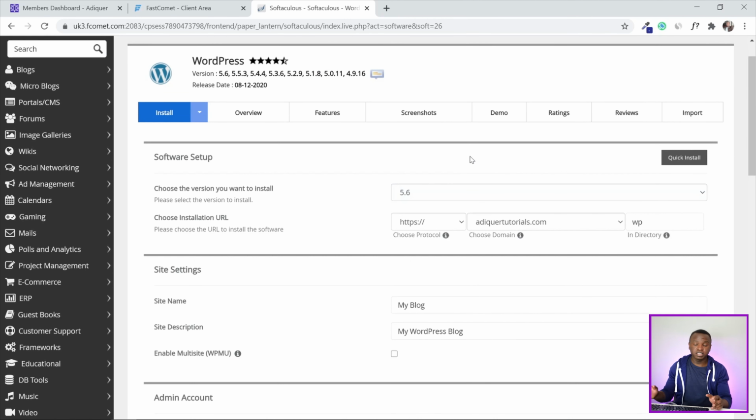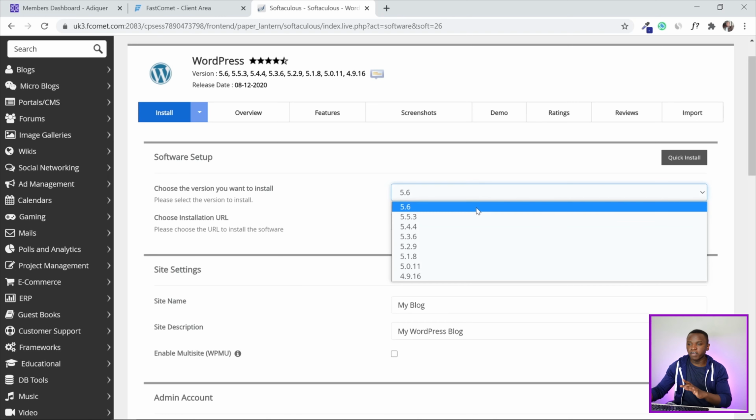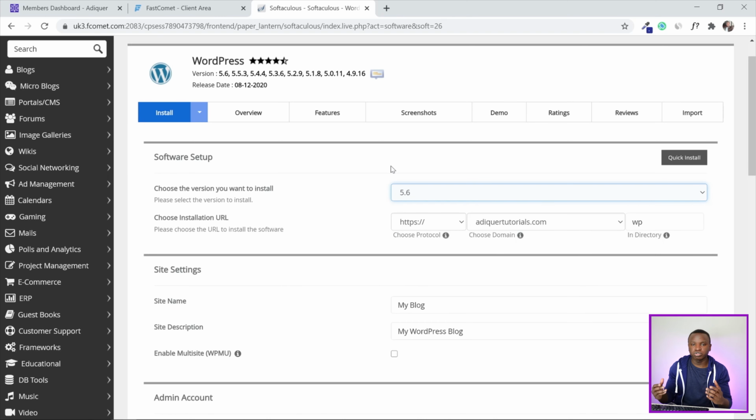Alright, so these are the settings that you're going to need to install WordPress. The first part is the software setup. It says choose the version you want to install. I'm going to keep it on the highest, which is now 5.6. By the time you watch this tutorial, this might have changed, but for now it's 5.6.